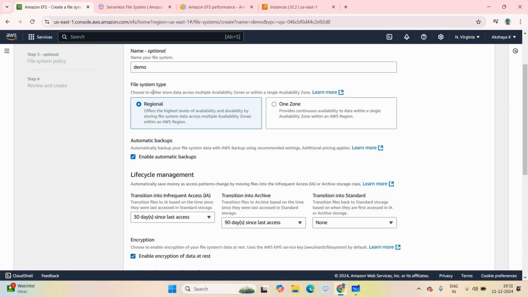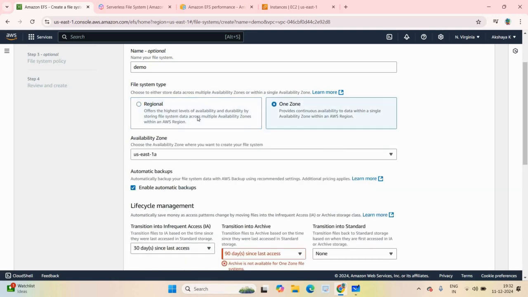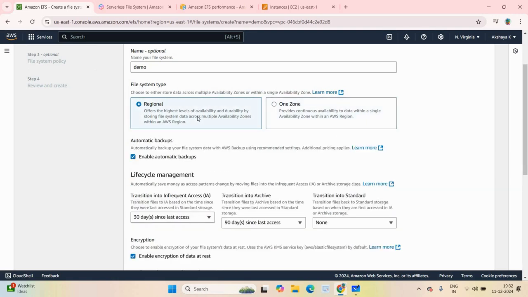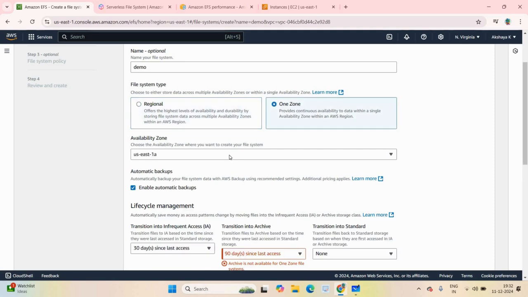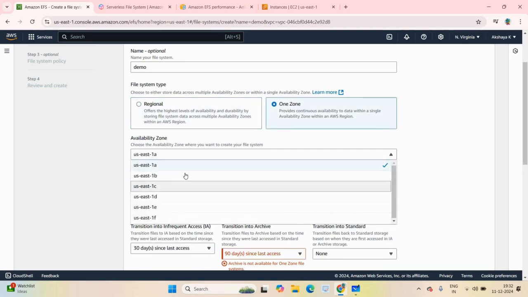Here we choose to either store data across multiple availability zones or within a single availability zone. We can choose regional or one zone. If we have servers in multiple zones of Northern Virginia, we choose regional. Or if we have a server in only one zone, we select one zone, and we have to choose any one from the six zones.